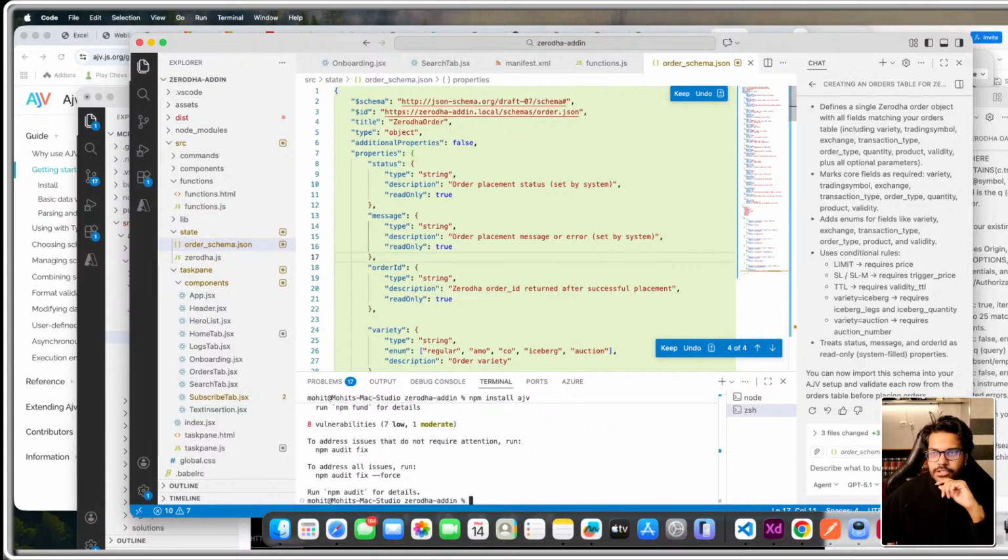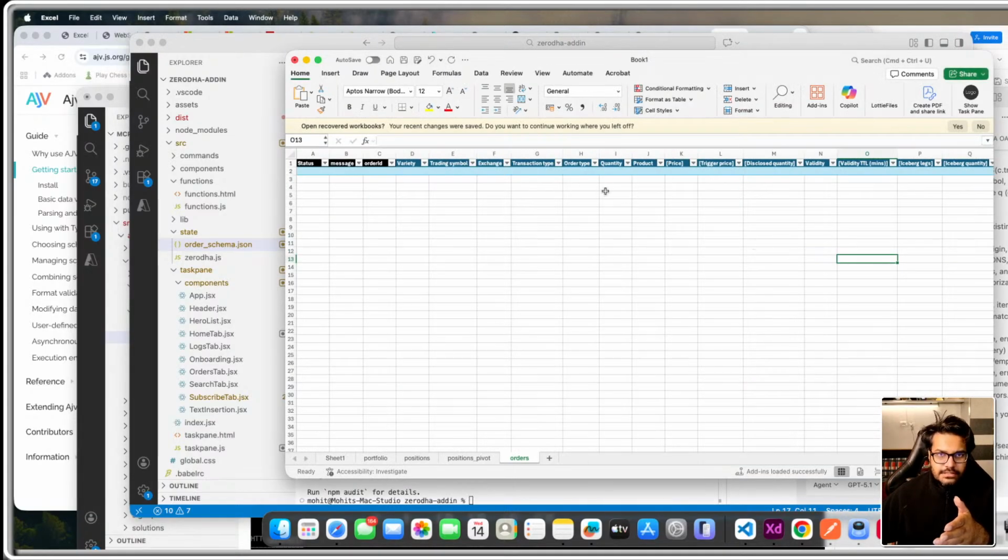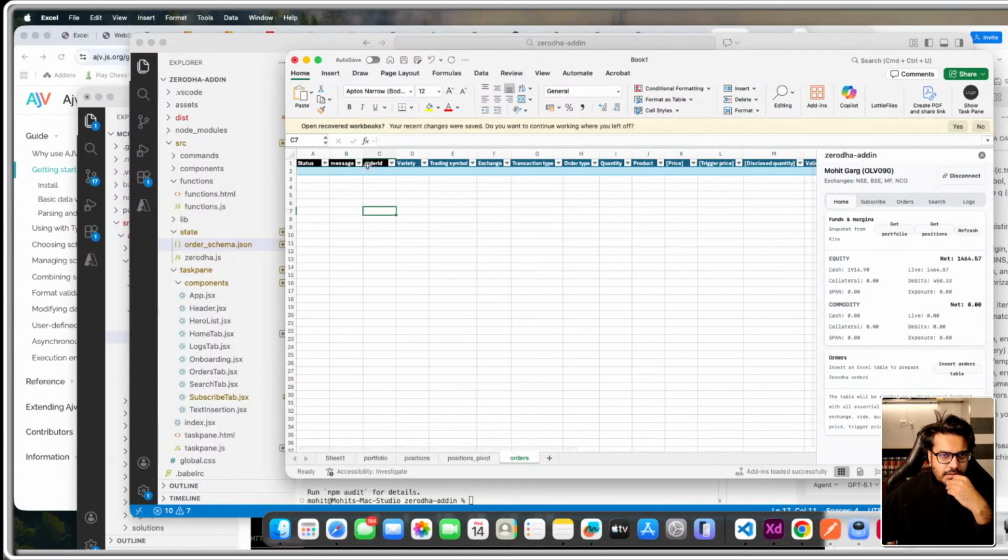Now I need to capture the thing. So what I need to do now is, once a user has selected the table, I need to select the rows that the user has selected, and I will show it here with the button Process Orders.